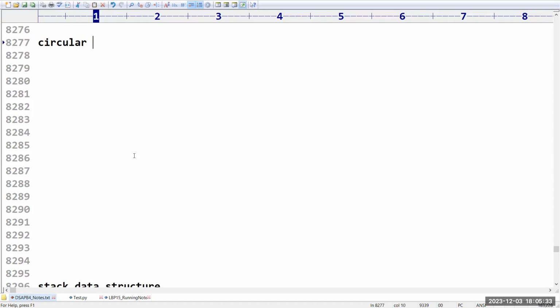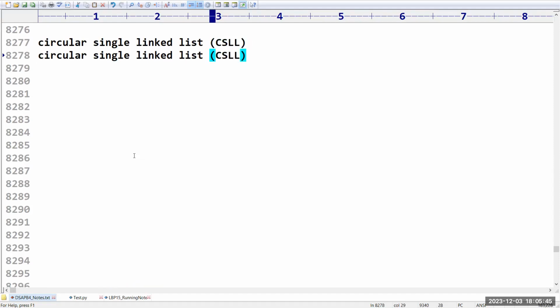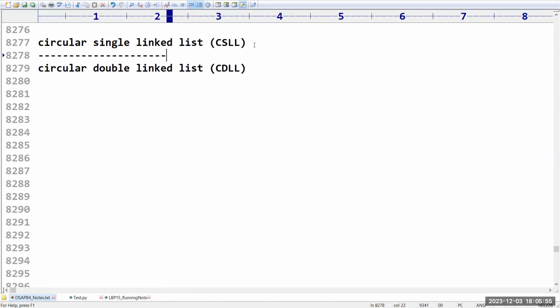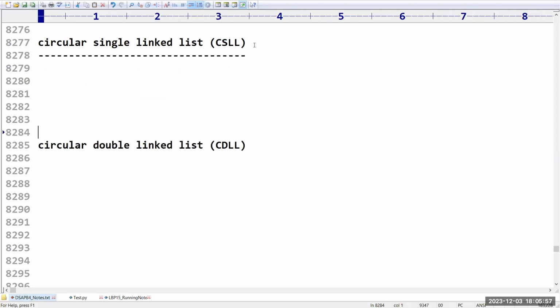What are those two programs? Circular single linked list, in short form called CSLL, and in the same way, circular double linked list. You know very well what a single node means and what a double node means. We are going to talk about these two now. Sir, what is meant by circular single linked list?